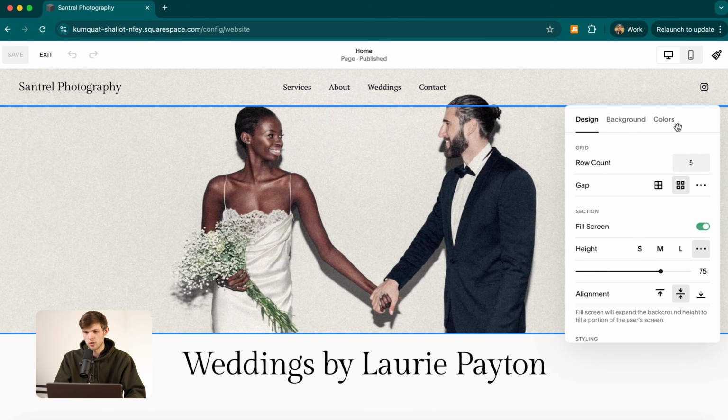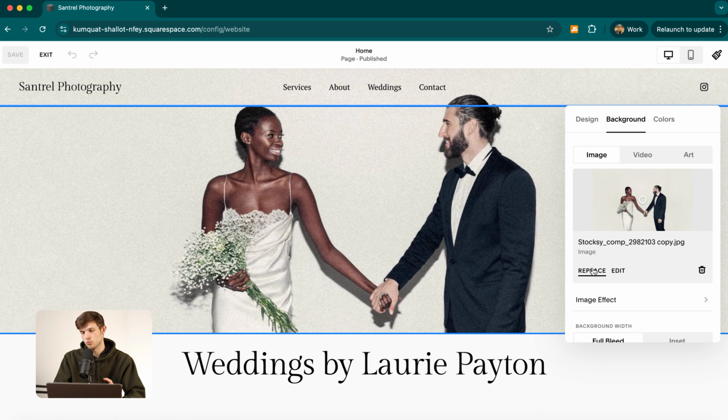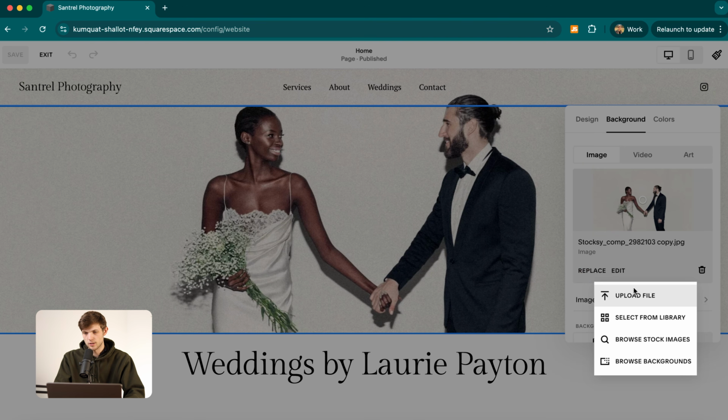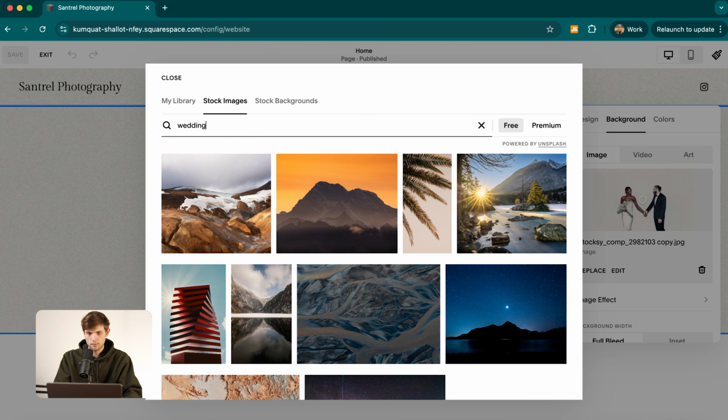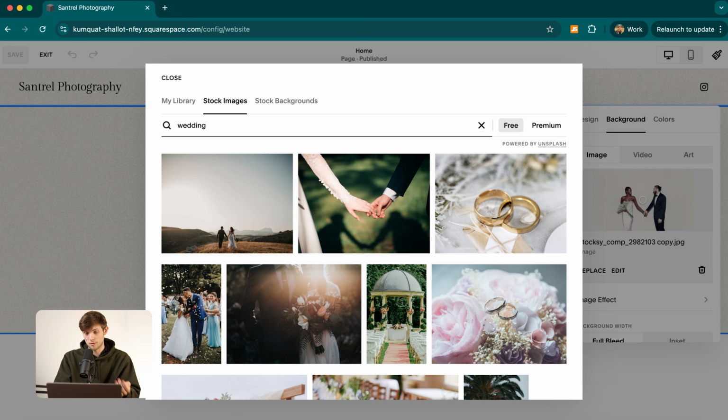So I'm going to edit this section here. The background photo, I'm going to replace that. It's very easy to do this. We can upload a file of our own or you can even browse from stock images. So let me look up wedding just because I'm not actually a wedding photographer. If you haven't figured that out, I'm just doing this for a tutorial here.